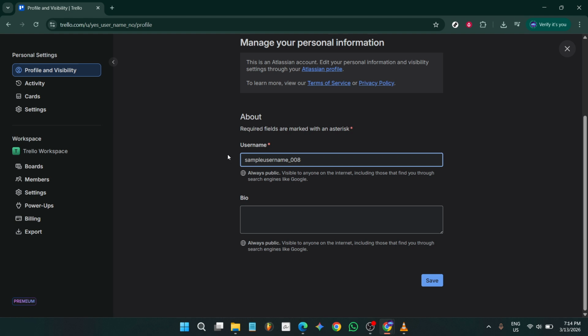If the one you entered is taken, try a small variation, like adding a short word or a number that still looks professional and is easy to share. When your new username looks good and Trello shows it as available, click Save. This applies the change to your account.